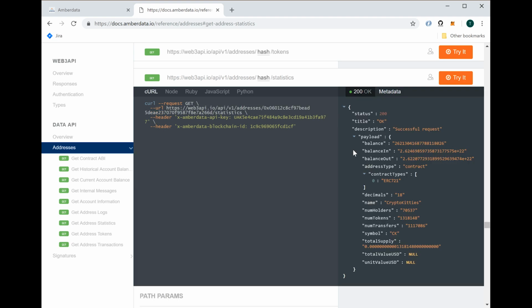So here we go. We have the balance, the current balance, and this is in wei, the balance in, the balance out, the address type. In this case, it's just an address. Contract type, ERC721 contract. This is the number of token holders. So how many people actually own this ERC721 token? In this case, it's the CryptoKitty. And then the number of times those tokens have changed hands.